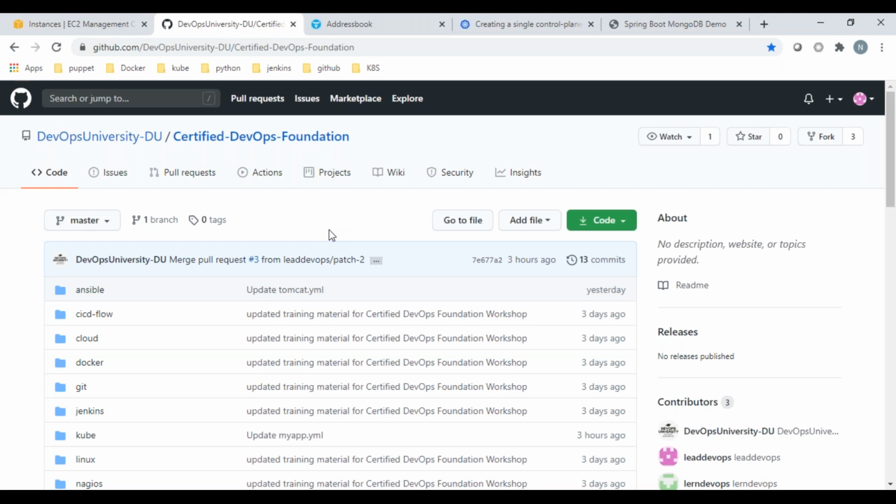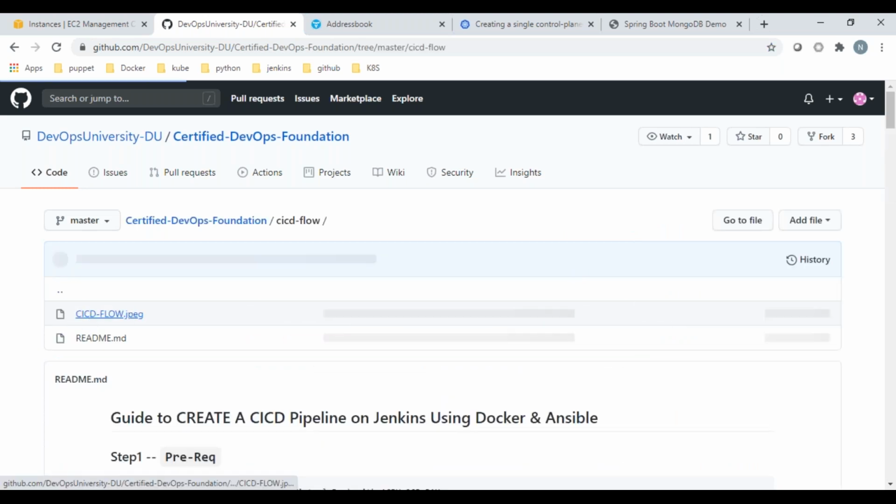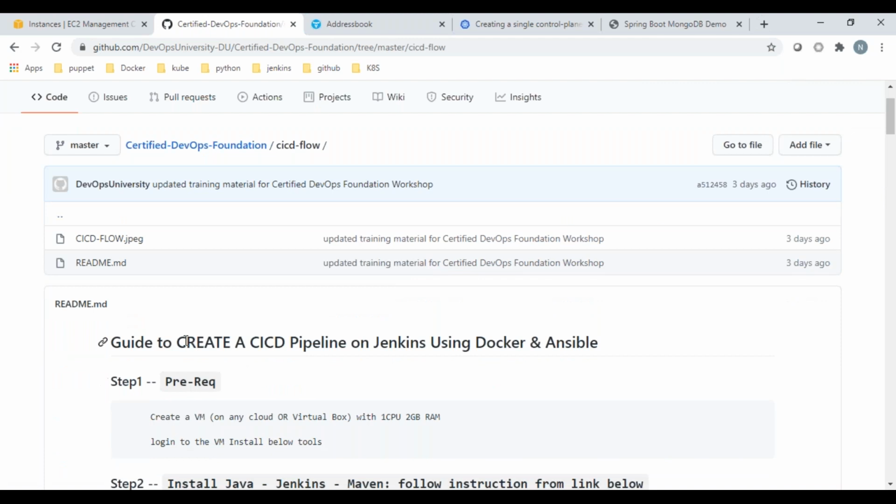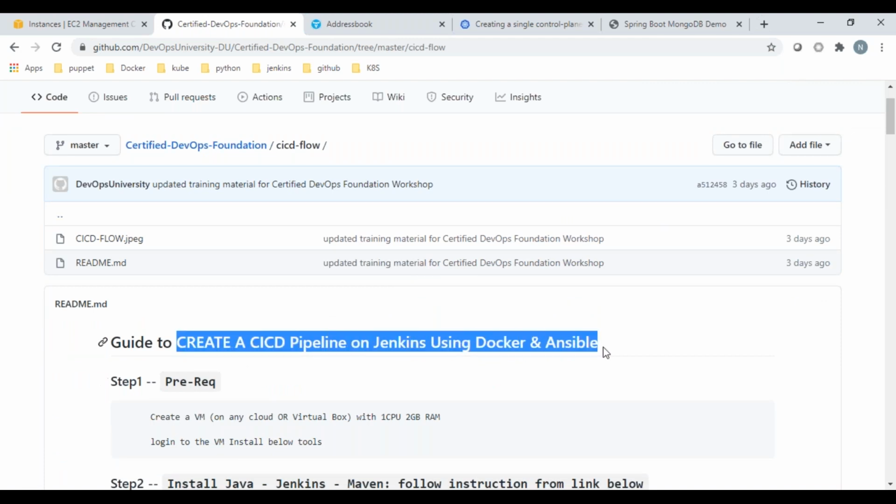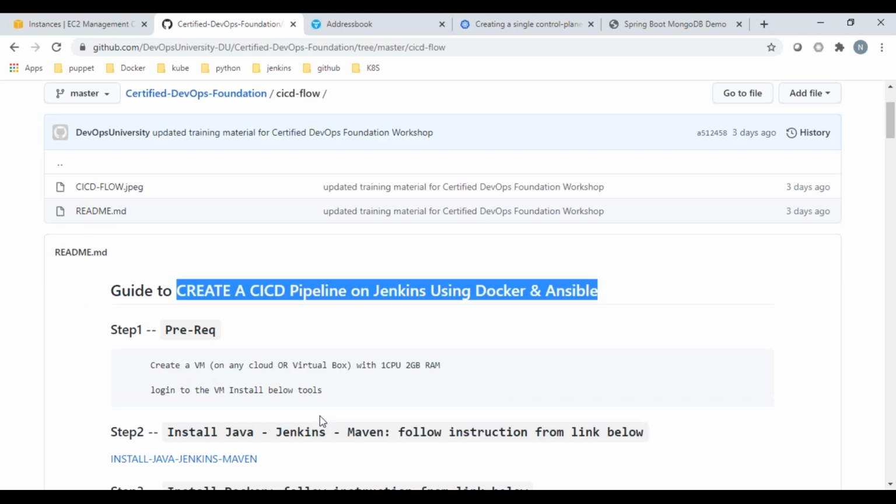So I'll show you on the GitHub repository which I shared with you. There is something called a CI/CD flow, right? Do you see my screen? Yeah. If you see this one, basically there is a guide I kept: Create a CI/CD pipeline on Jenkins using Docker and Ansible and everything here. By tomorrow, basically go through this document and try to understand how everything can be integrated within Jenkins. Because anyway, I'm going to demo this tomorrow once you have understood everything else.